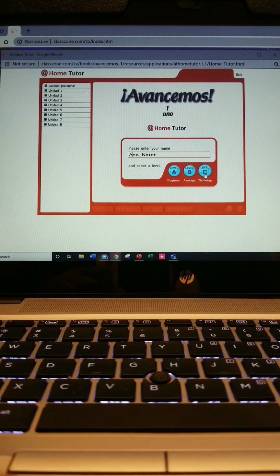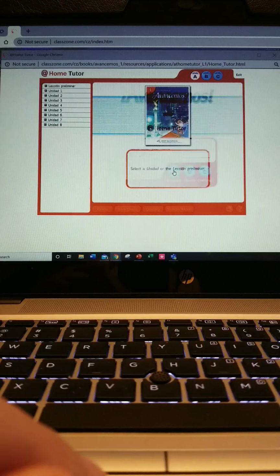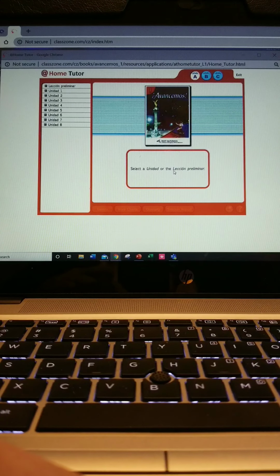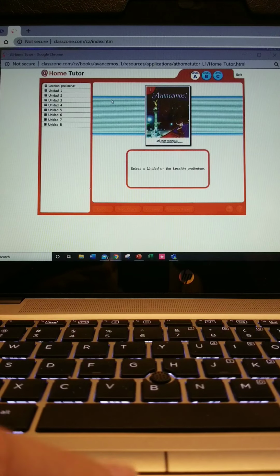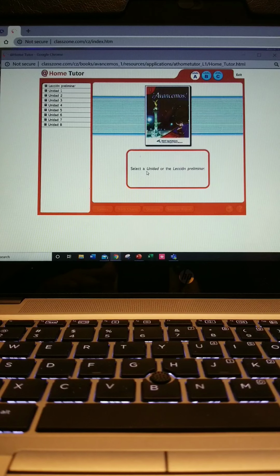All right. So here I'm going to, for this video, click on A. Basically, all the activities are more or less the same for each level. It's only a little more complex for each of them. Okay, so here it says select a unidad or the lección preliminar. This first one is going to be lección preliminar.